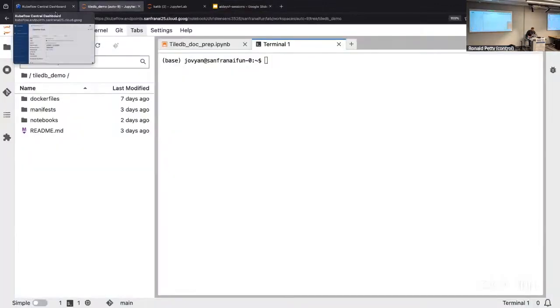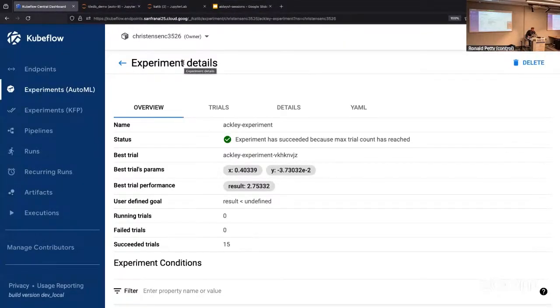Once our cluster scaled up, hey, were people's notebooks now able to schedule? Perfect. Our cluster scaled up. I ran out of quota, of course. I tried to make the node pool too big.